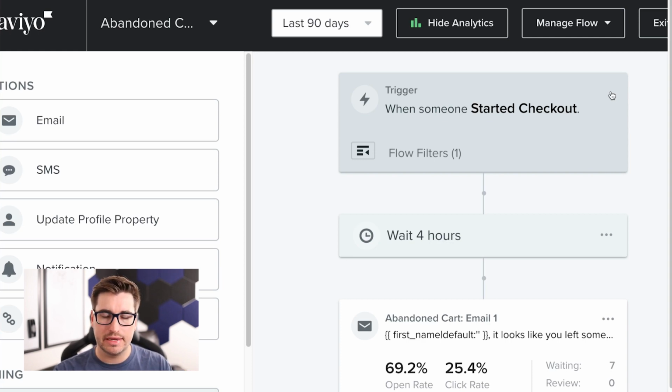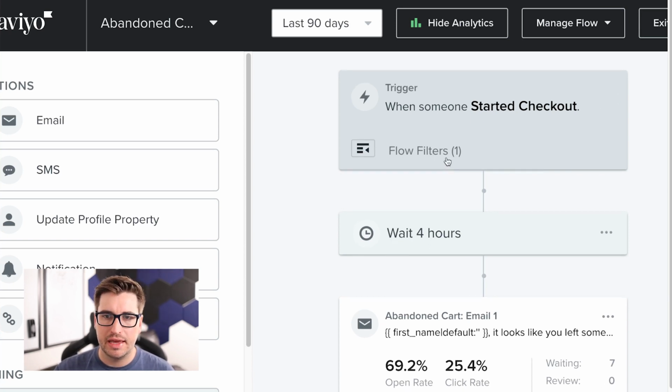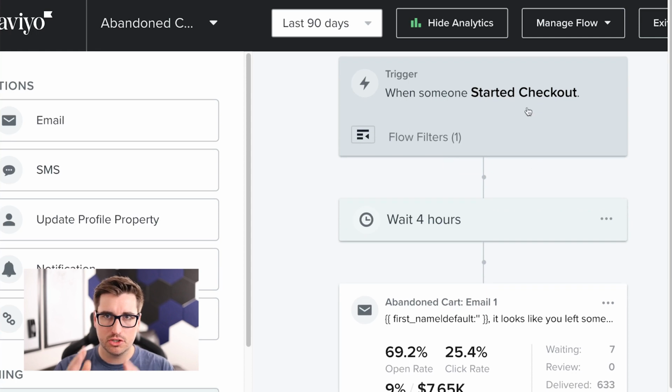So the more people check out, the more you're tracking them, the more you can get people into this funnel. We're big believers that after someone triggers that, someone goes into checkout but doesn't check out, wait 4 hours. And you'll notice here we have flow filters. You have to put in a filter to basically make this work.